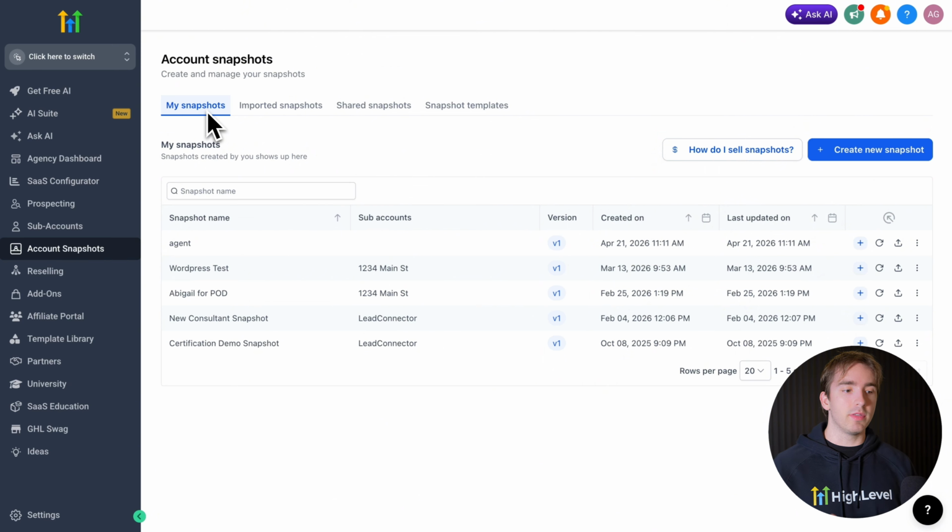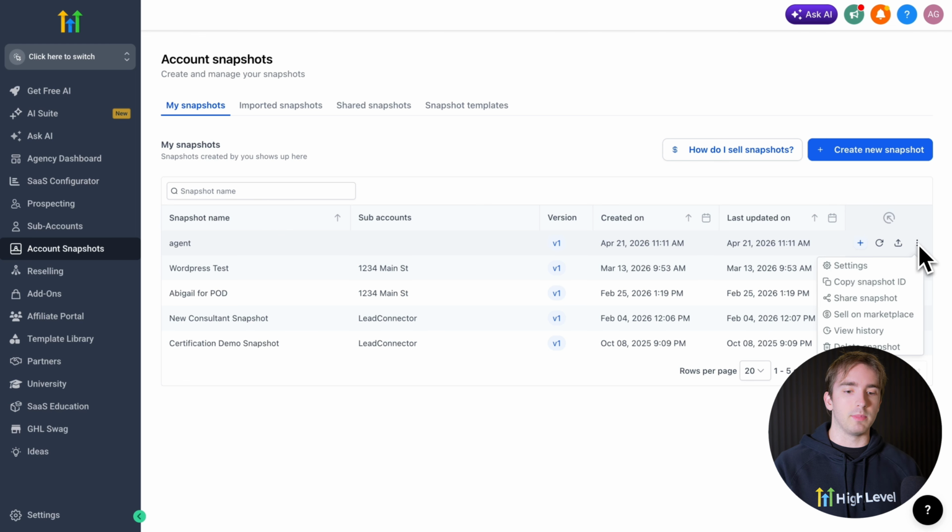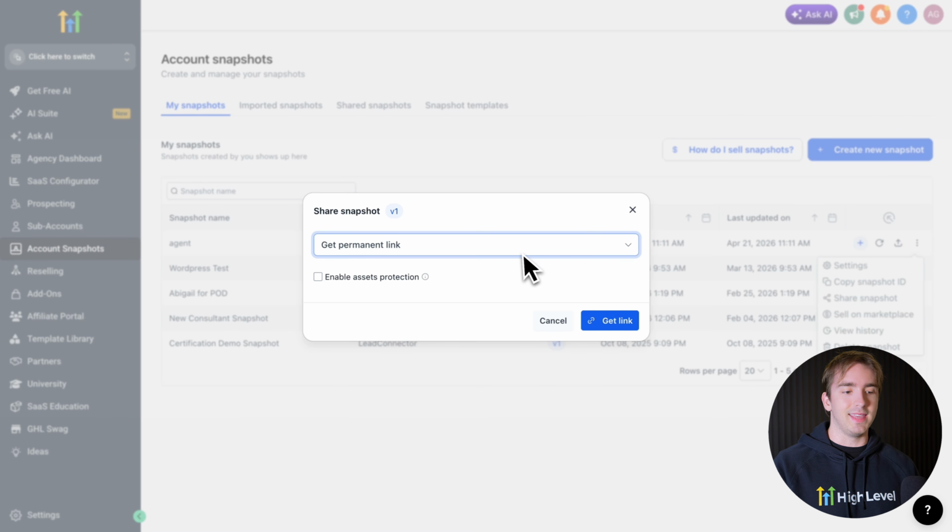And you can do the same thing with snapshots you've created yourself. So again, under the snapshots and then my snapshot screen, you can go to any of your snapshots and create new accounts, or load them into a sub account by doing exactly what we just did just now. And if you ever want to create and share a snapshot with someone else so that way they can do the same thing, then all you have to do is click the 3 dots on your snapshot, click share snapshot, and then get the link here.